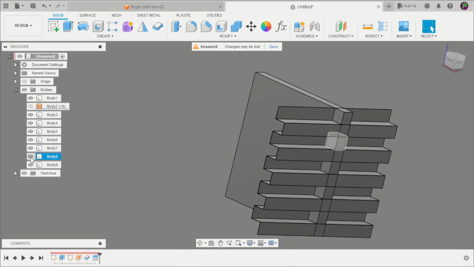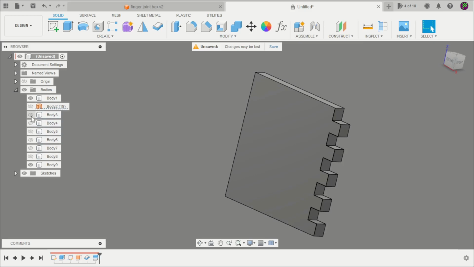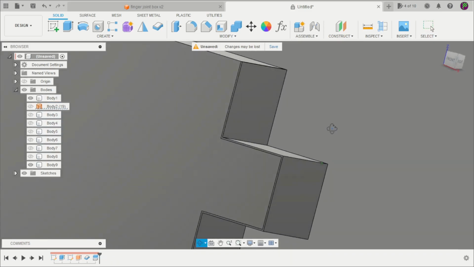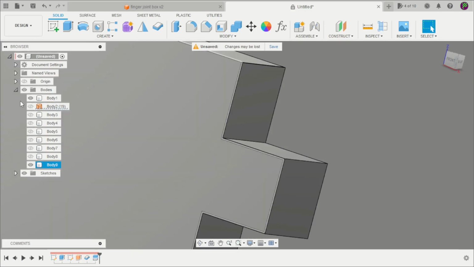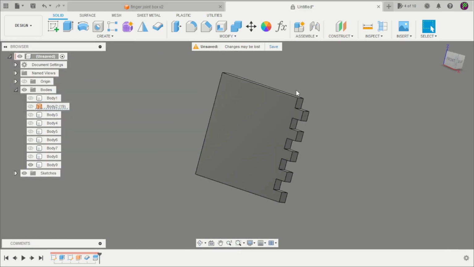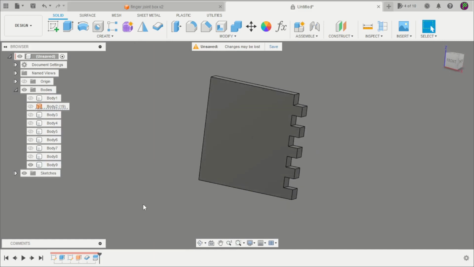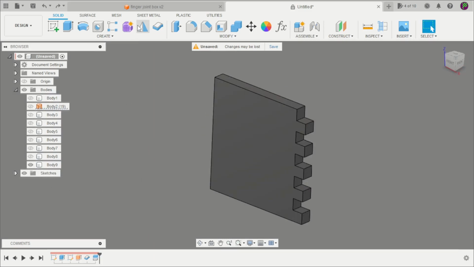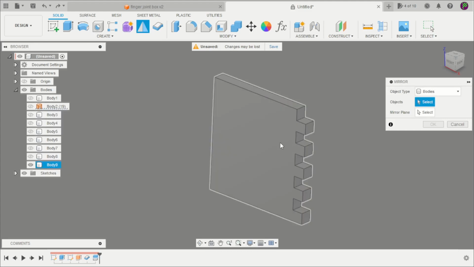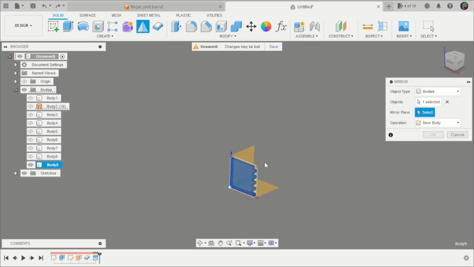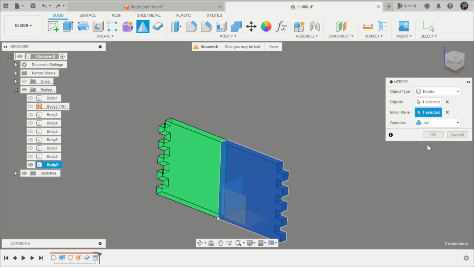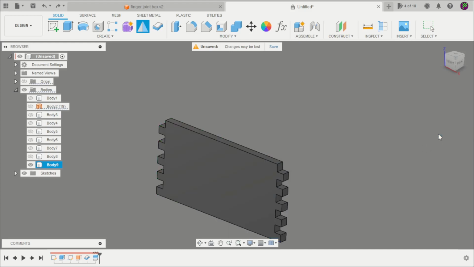Now we can start to hide some bodies that we don't need anymore, that we created for the cut, the profile, and the one we used to cut, just keeping the last body that we need. To create the box, we need to mirror: select the body, select the middle plane here, and join.